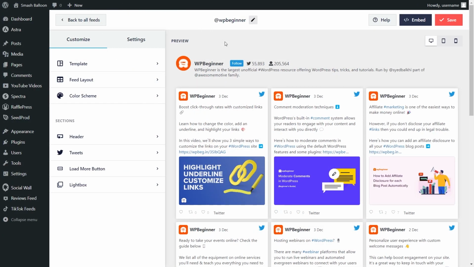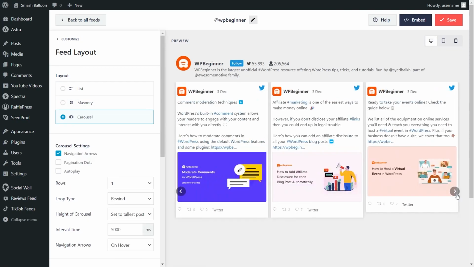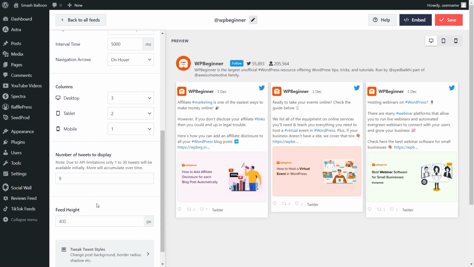After creating your Twitter feed, our plugin gives you many different options to customize it. Inside the Customize tab, if you go into Layout, you can choose from different layout options such as the list, masonry, or carousel. And you can even specify the number of tweets to display, number of columns on the feed, and a whole lot more.